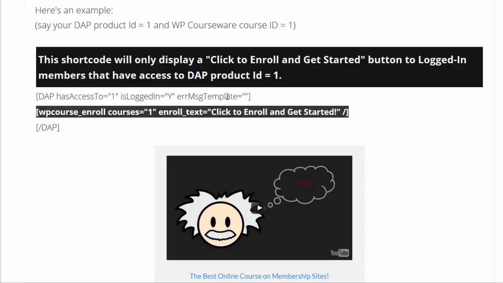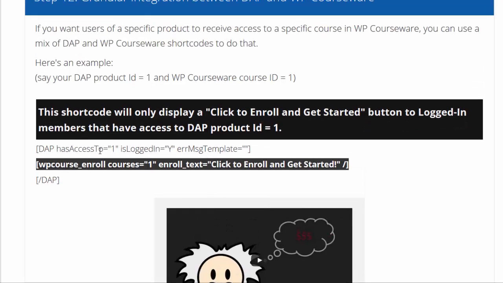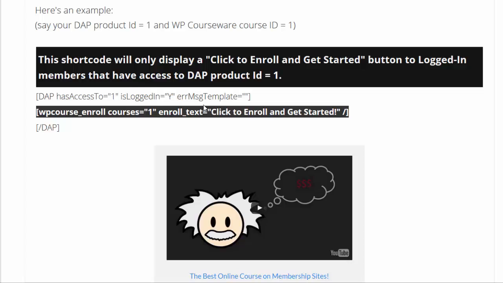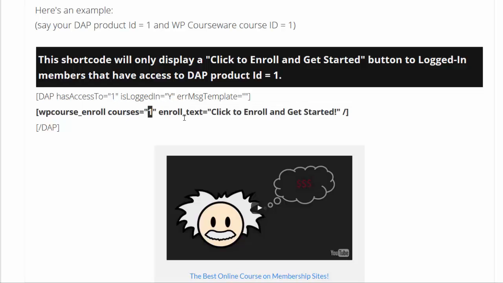Now this is a WP Courseware shortcode, and this courseware shortcode says enroll courses 1, enroll text, click to enroll. So it's going to show a button that says click to enroll and get started, and you can configure the enroll text to anything you want. And this is the course ID in WPC. So I'm saying show the DAP registered users that have logged into DAP and have access to product ID 1 in DAP this click to enroll button, and when they click on it, enroll them into the WP Courseware course ID 1.